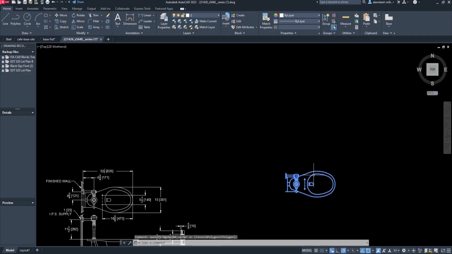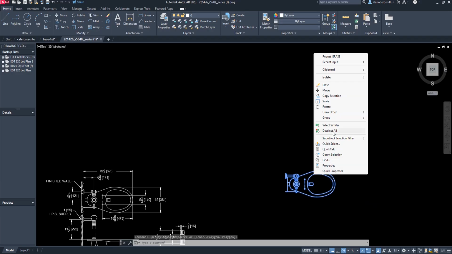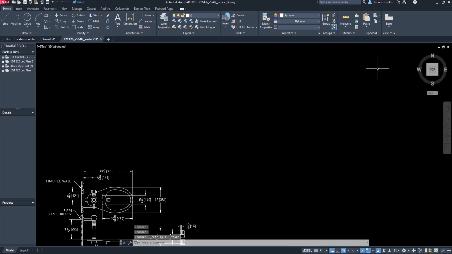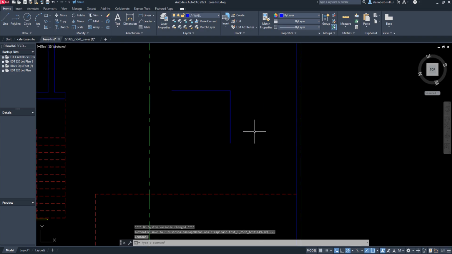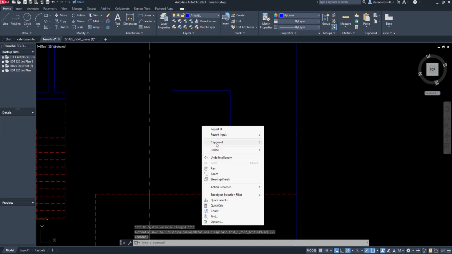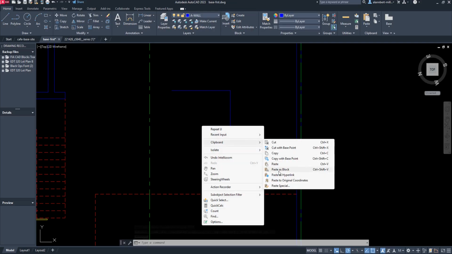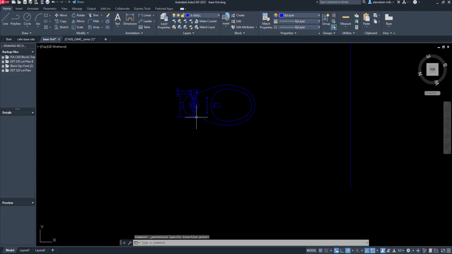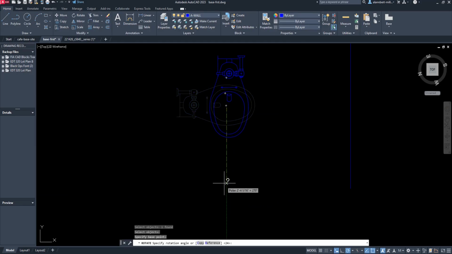Let's see if on screen I can do a cut and paste. So here we can clipboard. We can cut. I mean, you'll remember it, and then go back to your floor plan. And here we can right click and clipboard, and we're going to be pasting it as a block. There you go. All right. So then we're going to just rotate. Here's my F9.